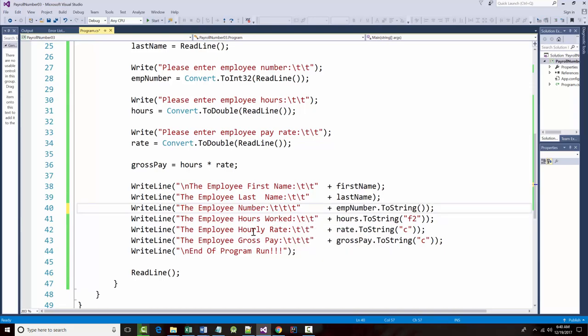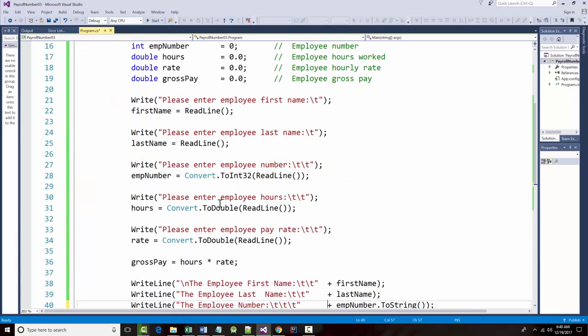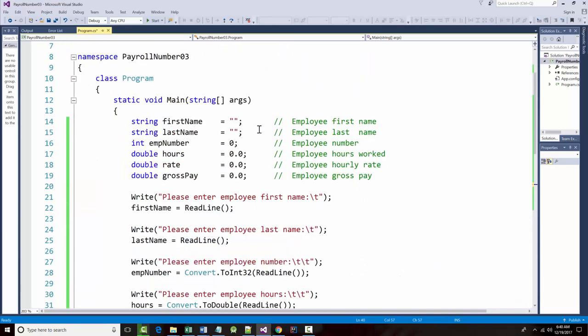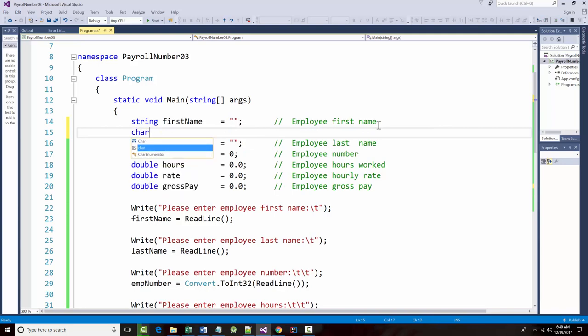All right, let's put in a couple more things. Let's put in a character. First name, let's put in a char here. So we'll put in char, and we'll call this MI for middle initial, and it equals single quote space single quote. And that will be the employee middle initial. Okay, try to pretty this up a tad. Just trying to get stuff to line up a little bit.